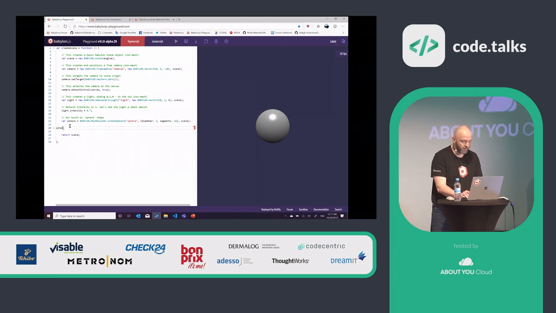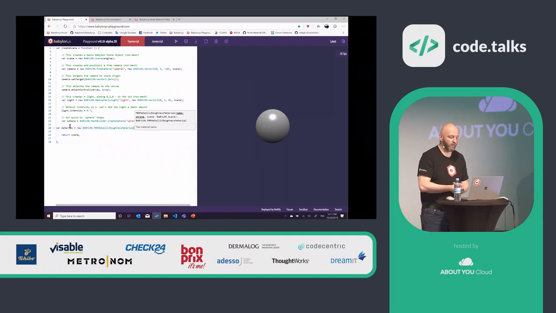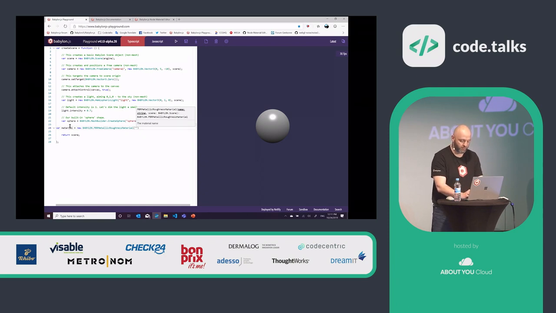So I'm going to create actually a material. The material here will be a PBR, Babylon.pbr metallic roughness material. It's a specific kind of material that simulates metal. Okay, I'm going to give it a name. And as you can see, while I type, there is help on the parameters. So for instance, I want the name here, like foo, and the scene where I want to have my material. Then I set my sphere.material to that material.